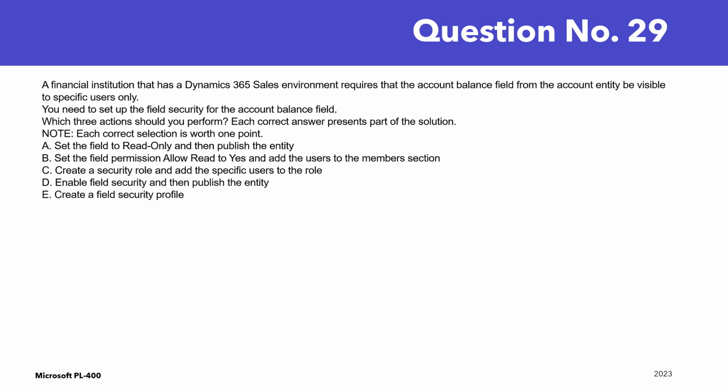A financial institution that has a Dynamics 365 Sales environment requires that the account balance field from the account entity be visible to specific users only. You need to set up the field security for the account balance field. Which 3 actions should you perform? Each correct answer presents part of the solution. Note, each correct selection is worth 1 point.